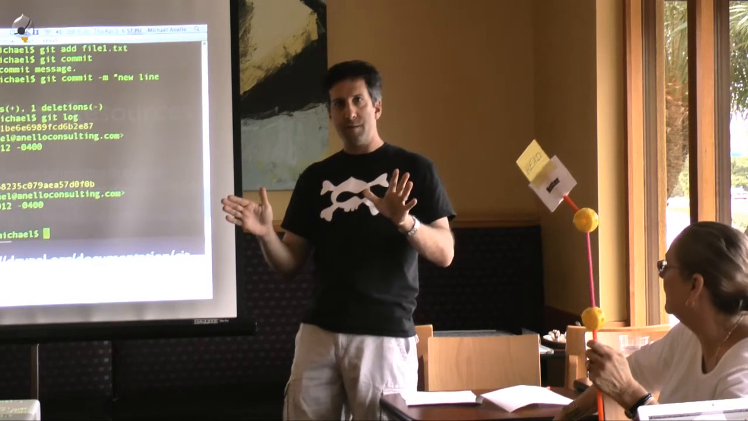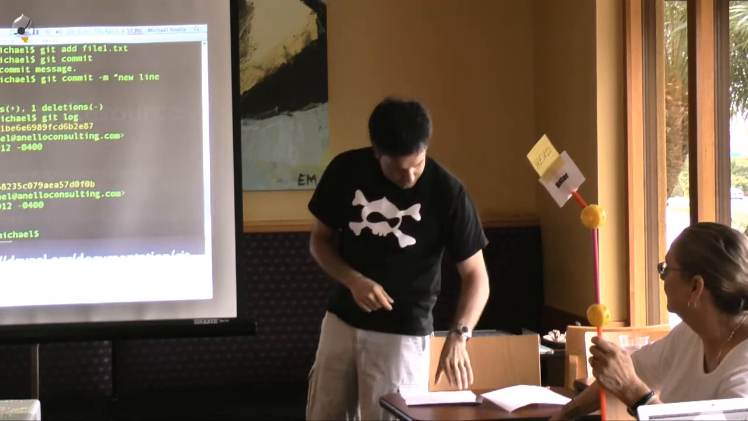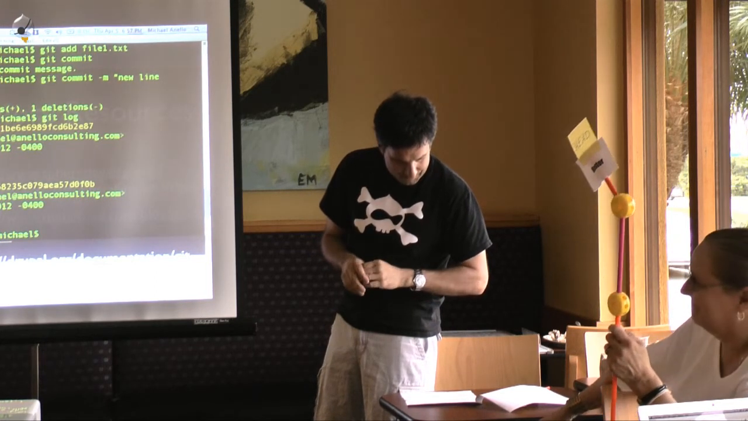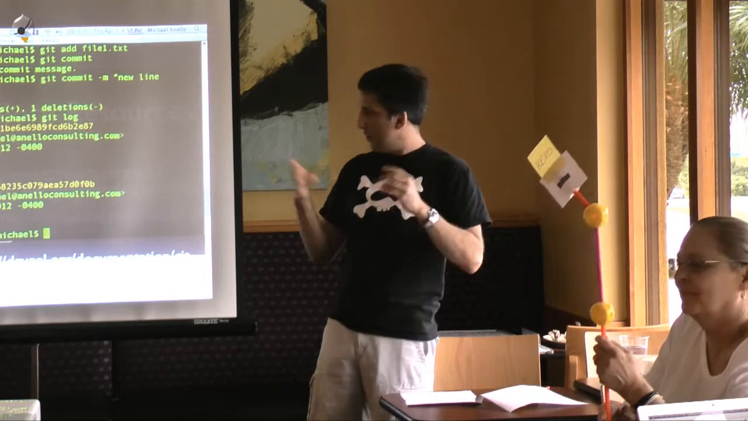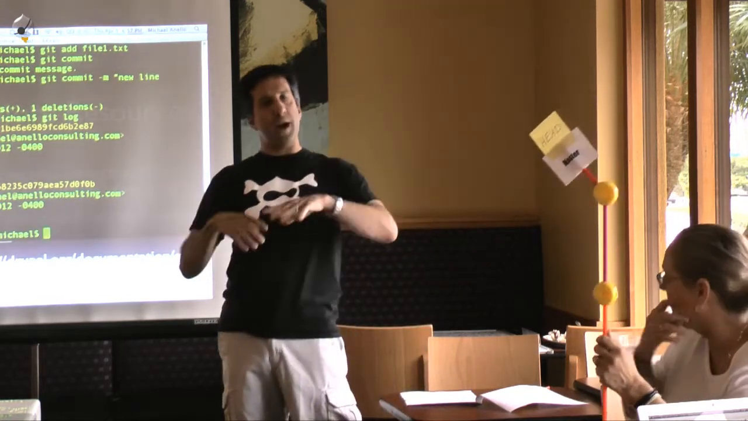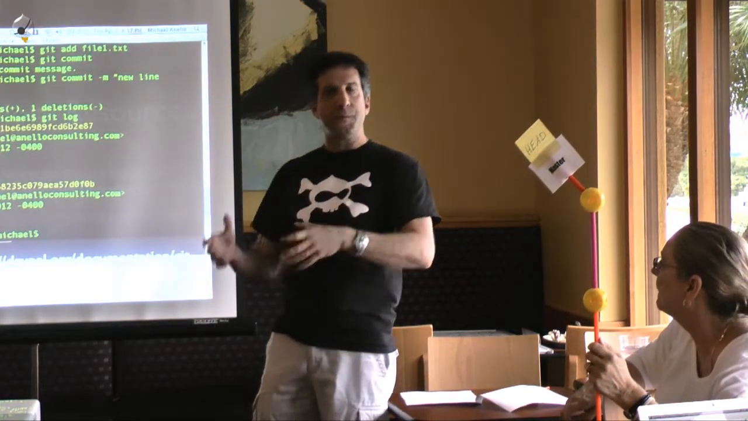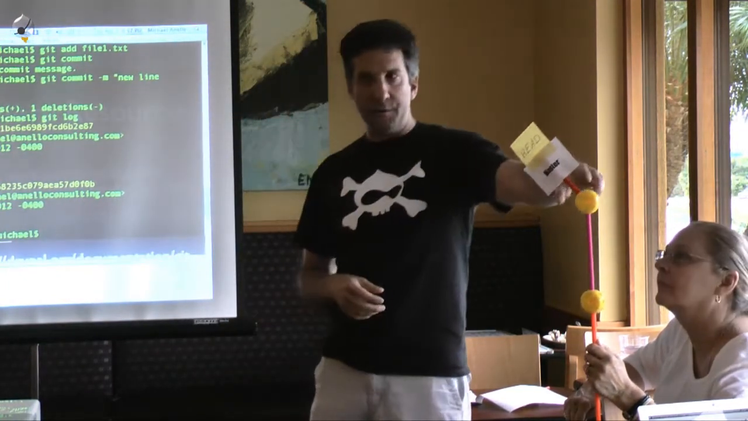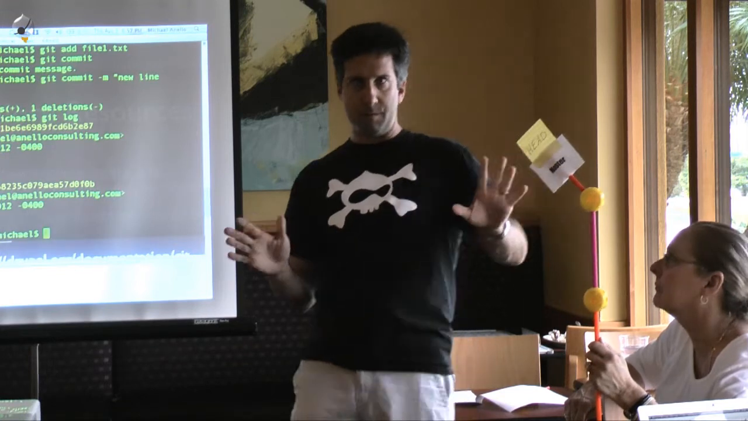Right, everybody with me so far? Yeah. All right, because we're going to start branching a little bit. Okay, so just to make sure, the process is: we make a change, we add it to the stage, we commit it, and we get a new node in our tree, branch.